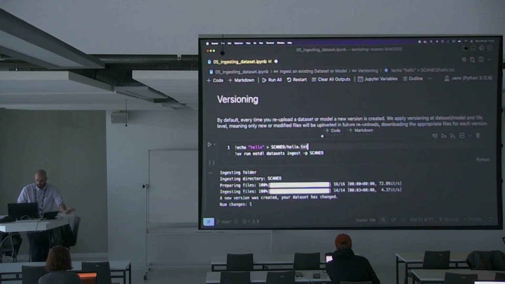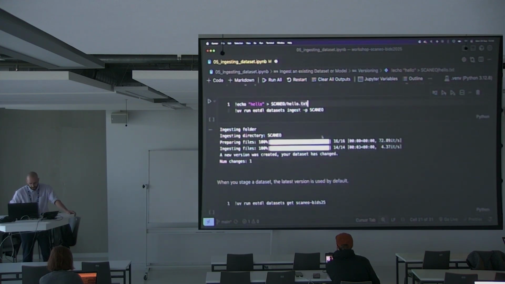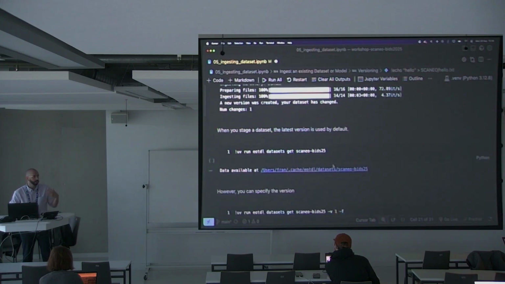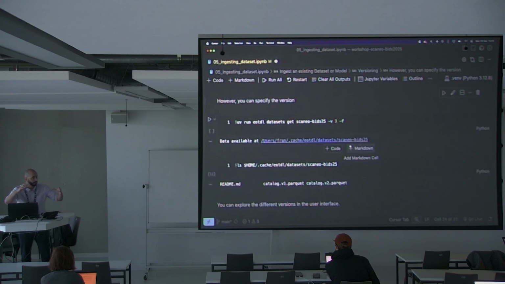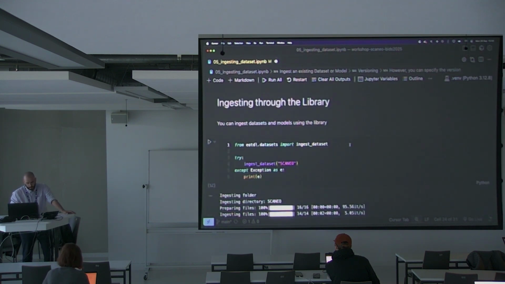Also, something that I don't want to repeat, but we can work with versioning. So if we do some changes and we want to re-upload this dataset, it will maintain a track of the versioning. And obviously, if we want, we can download this dataset. We can play with it, but as we have it locally, it doesn't make more sense. But just to demonstrate that the full pipeline for getting the dataset and ingesting into the EOTDL is working.